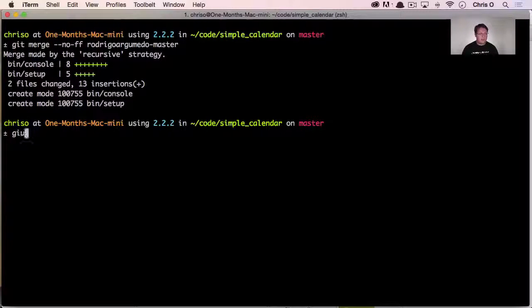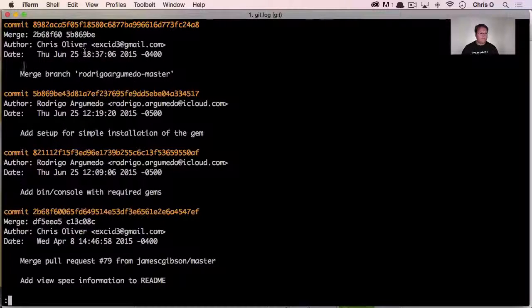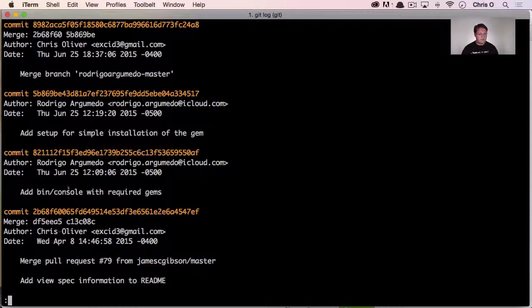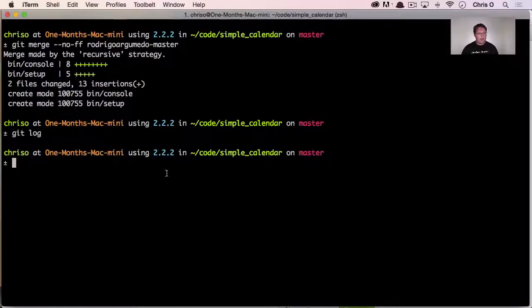If we look at our git logs, we'll see that we now have, here we have my last commit, which is down here. I merged a pull request. And then Rodrigo had 2 commits for his, and we have 1 merge commit. So he owns these commits, and I merged them in to that master branch.